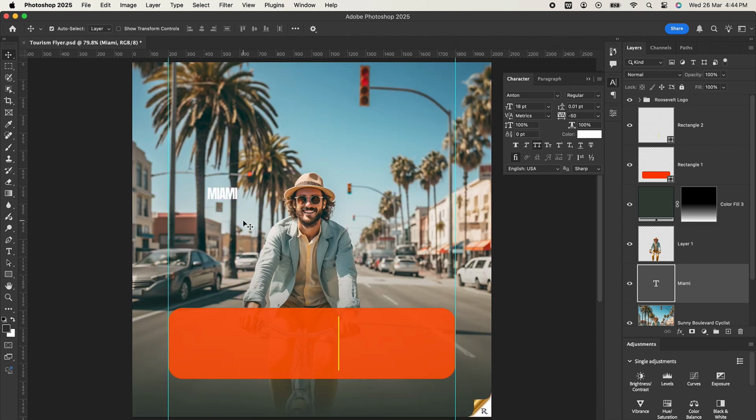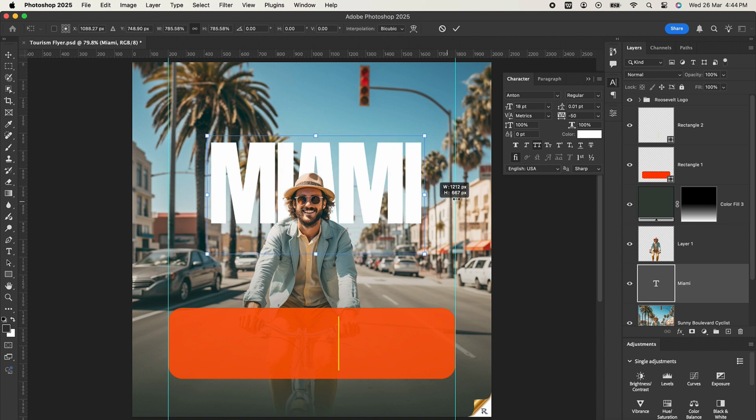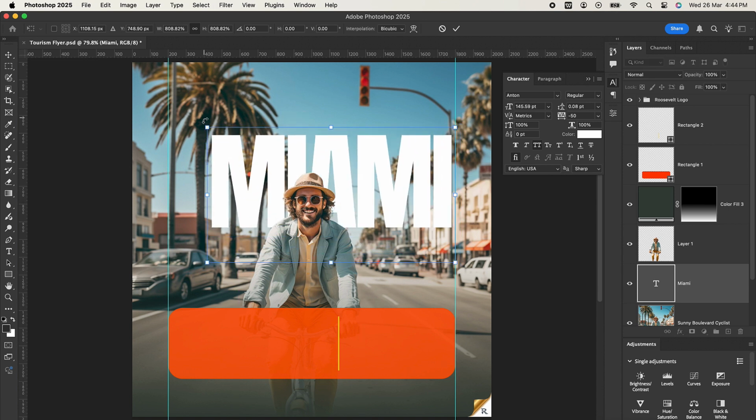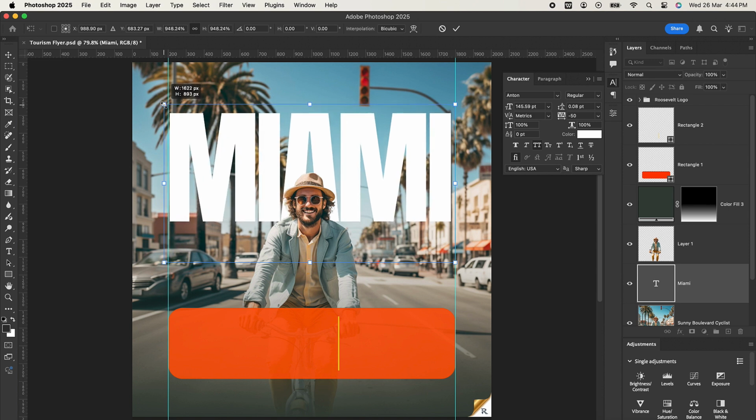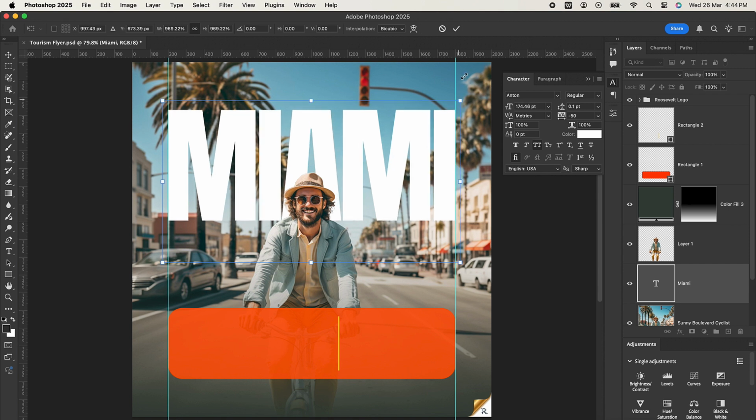Now press Command T or Control T, and let's resize our text. So let's increase the text. So I'll go with something like this. Now increase this side as well. Nice. So now I have my text ready. Let me push it down just a little bit. So this is okay for me.